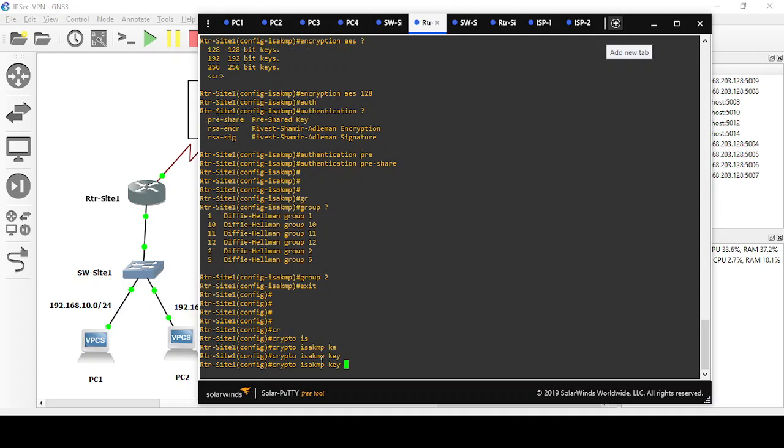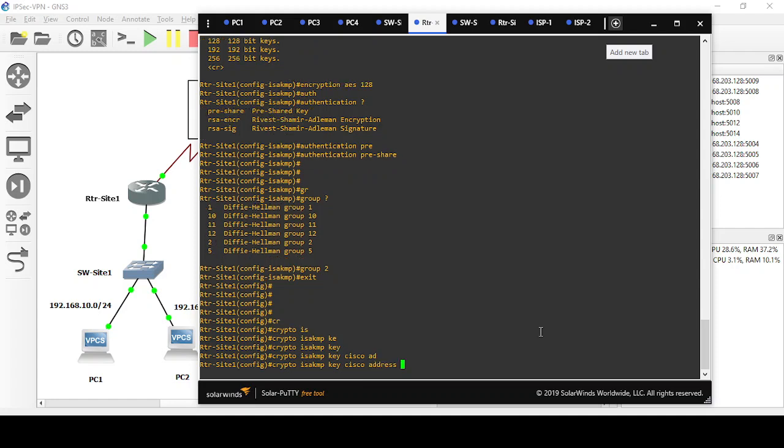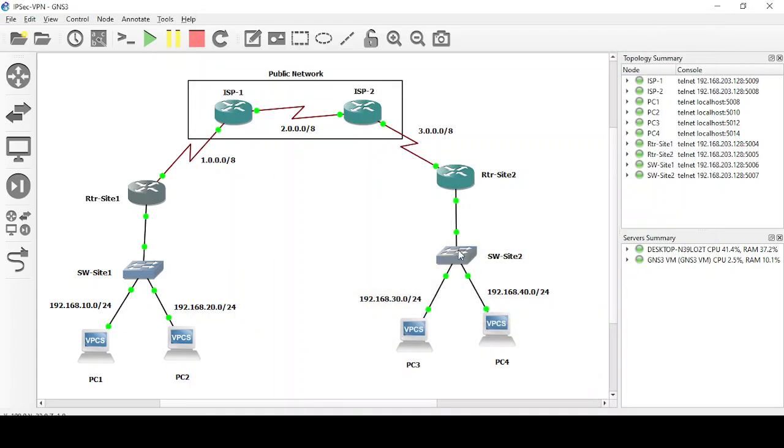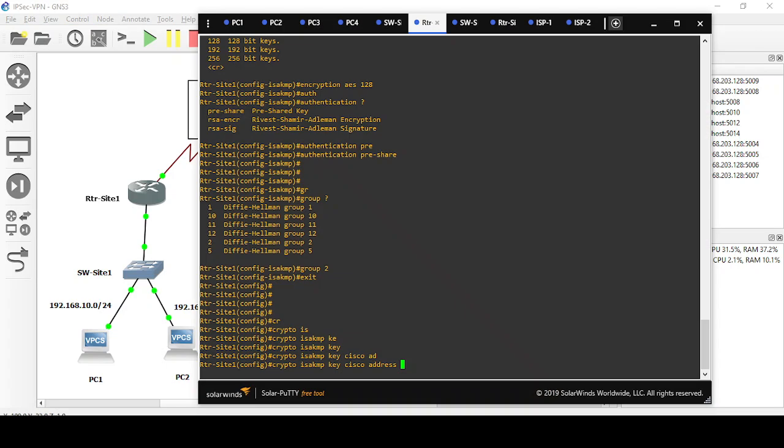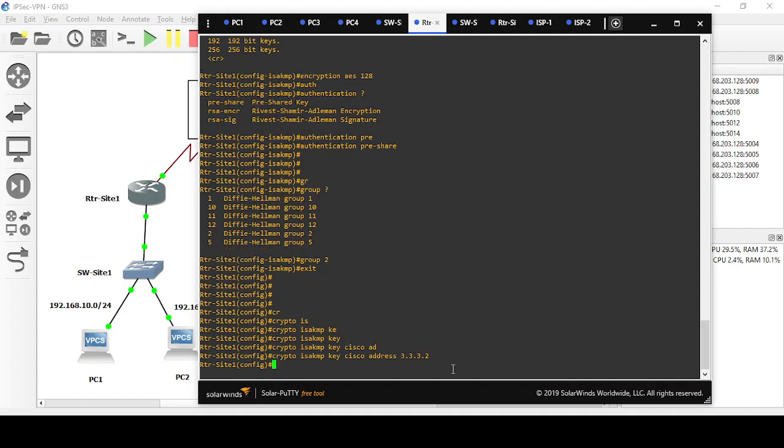key. This key should be the same on both sides, and I'm going to use Cisco. The address would be the serial interface IP address of the router of site 2, which is 3.3.3.2, the IP address I assigned on this interface. 3.3.3.2 is done.